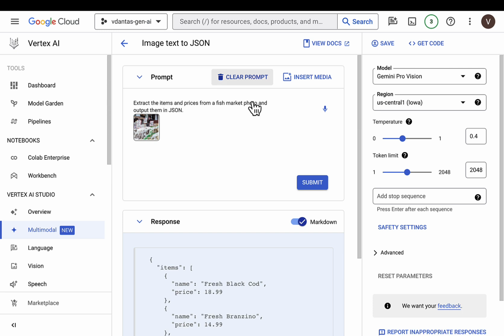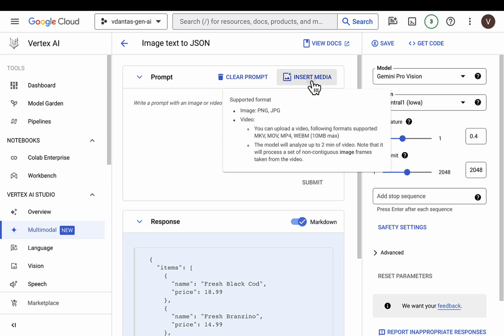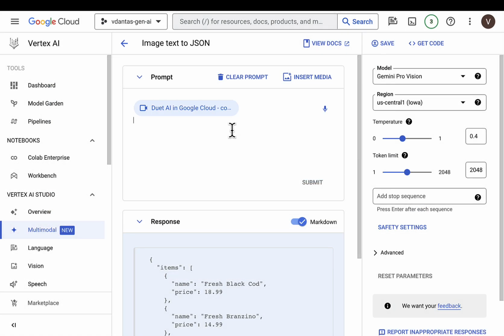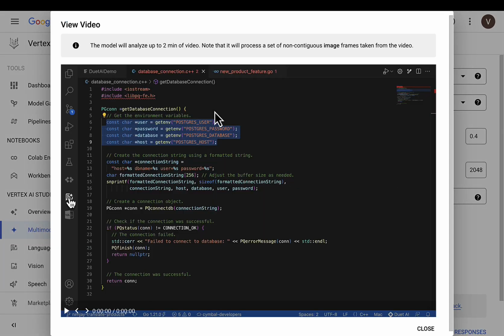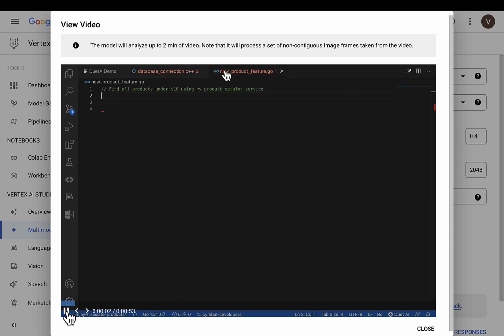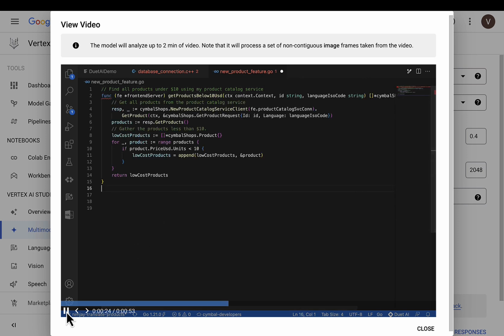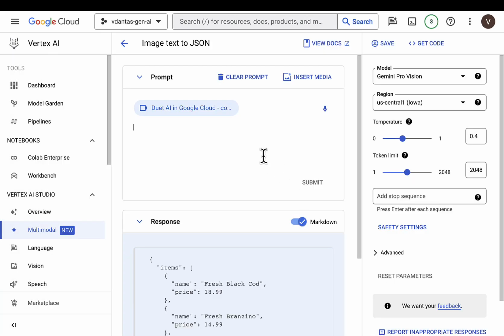So let's try another example now. Let me clear this, and I'm going to include now a video that I have. And this is a video of a Duet AI demo from Next. And in this video, there's some code. And at one point in the video here, Duet AI is used to generate some code, and I want to see if Gemini is capable of finding that code for me and giving me the code that is shown in the video.